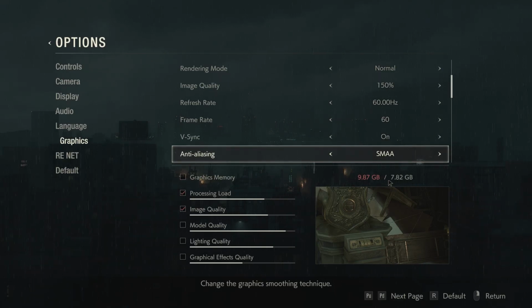So with SMAA, I was debating on this even before I did the video here, on whether I wanted to use SMAA or TAA. SMAA is going to give you a sharper, cleaner image overall, but it's also going to make the aliasing look really, really bad.